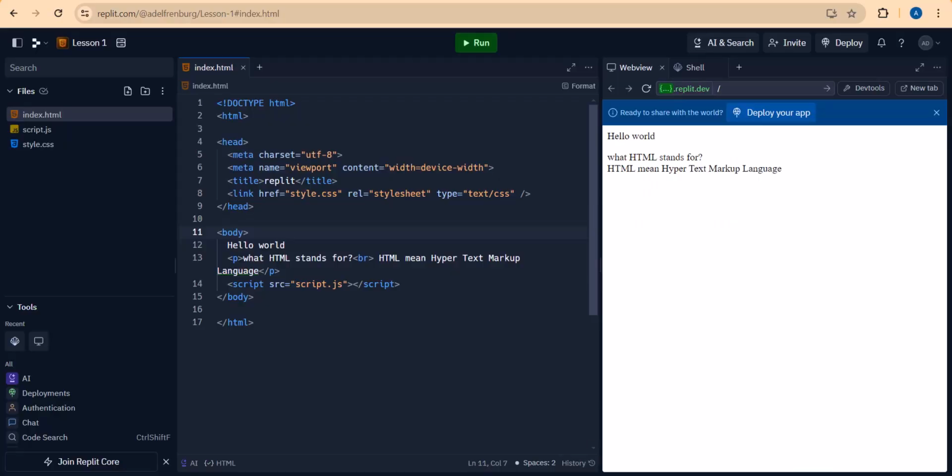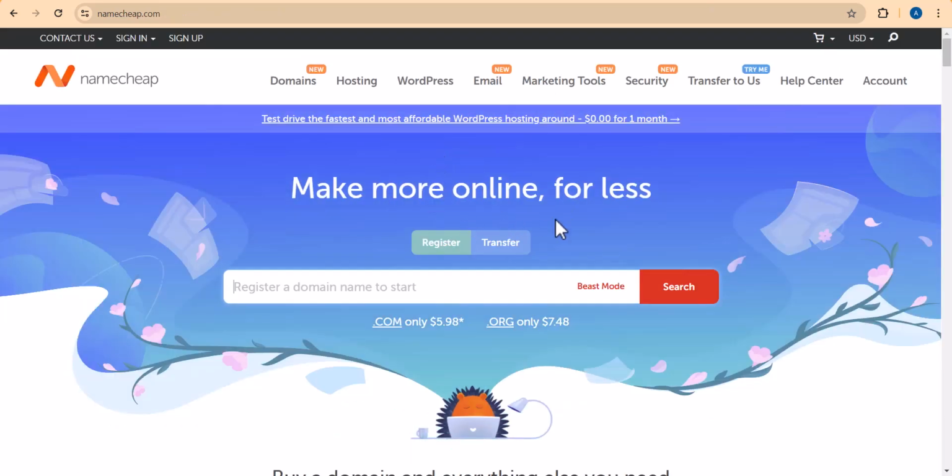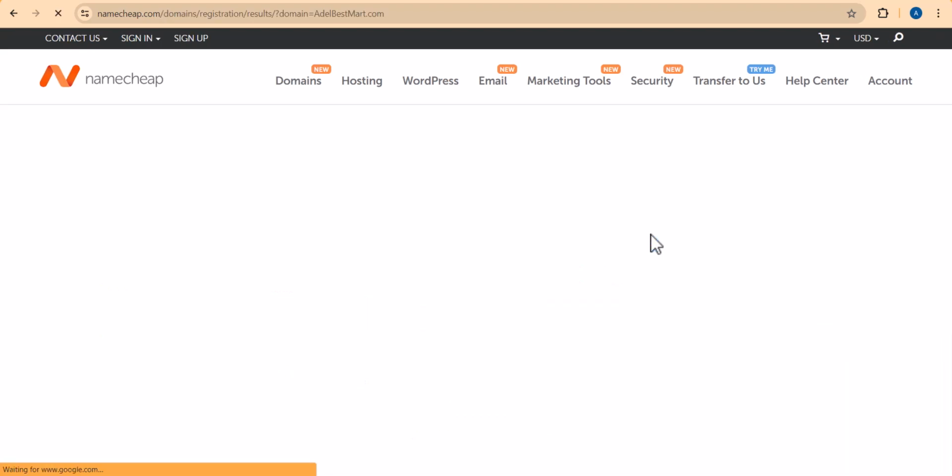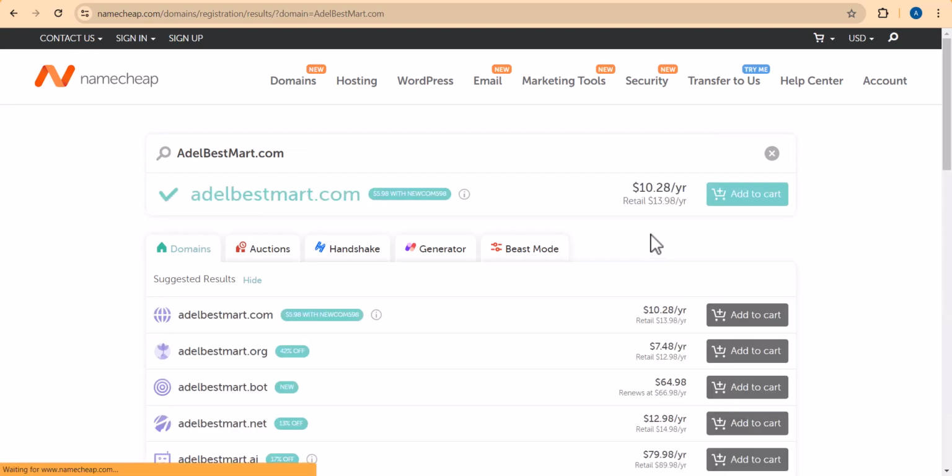But the domain name, you can go to a website such as Namecheap. I use that personally. And for example, you want to book a new domain name, let's say for example .com. Now, it will check for me if it's available or not. So it says it's available for $10.28 a year.